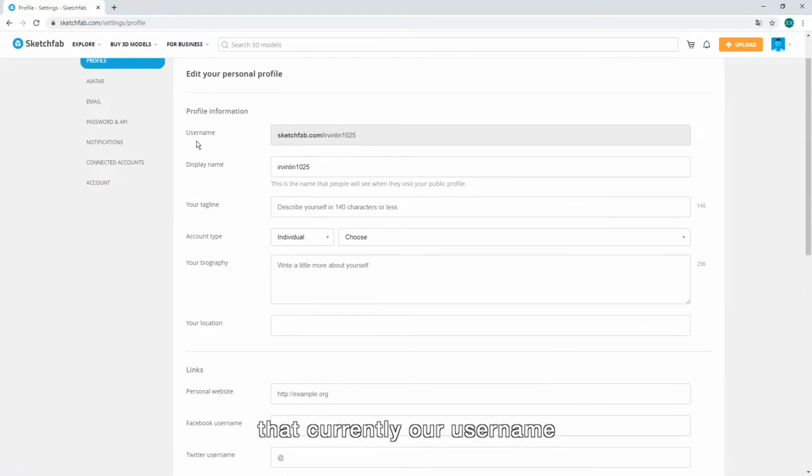Here you can see that currently our username link is sketchfab.com, plus your account name. Your display name can also be changed. This display link is for if in the future you want to share your work with others. At that time, you can copy it and send it to others for sharing. Here is your personal introduction. There is a limit of 140 characters.